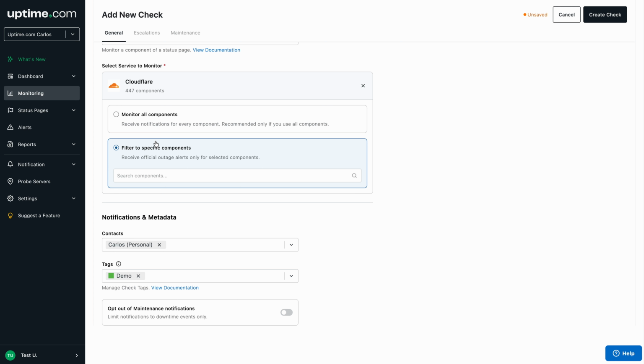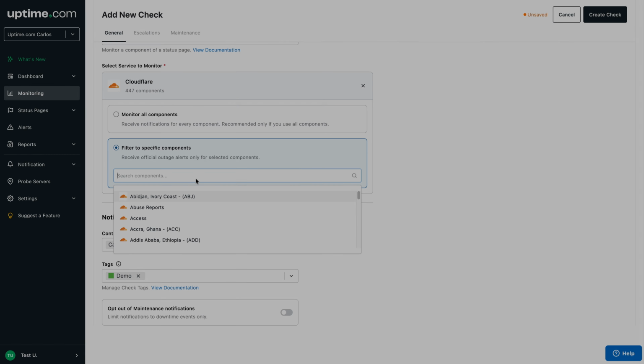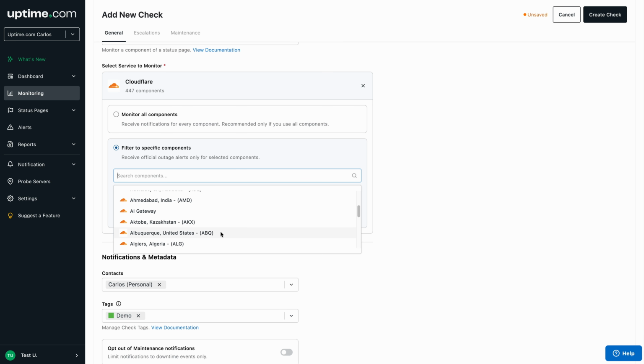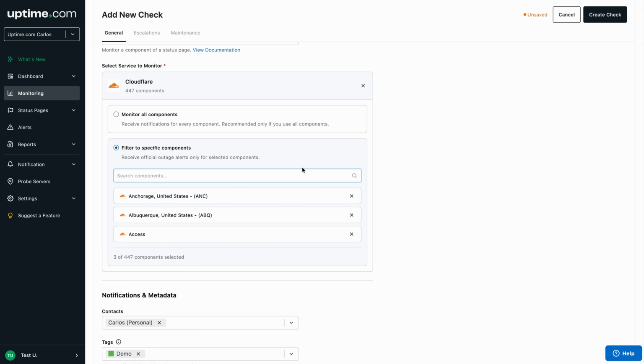Once the service is selected, you'll have two options. The first is Monitor All Components, which sends you notifications for every component under that service. Keep in mind that large providers like AWS can have thousands of components, so we strongly recommend this option only if you genuinely use all of them. The second option is Filter to Specific Components, which lets you drill down and select only the components relevant to you. And within each component, you can go even further and choose specific subcomponents.